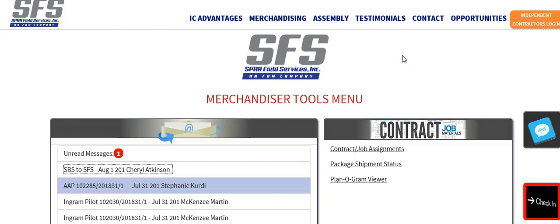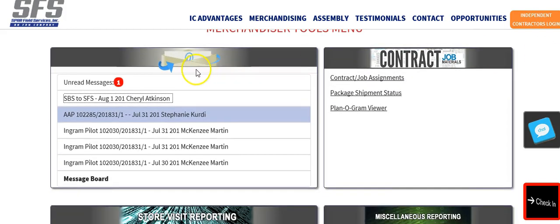Hello, during this tutorial we will review the miscellaneous tools located on your Merchandiser Tools menu. The first tool I'd like to review with you is the message board. The message board could have important messages about projects that you could be assigned to.